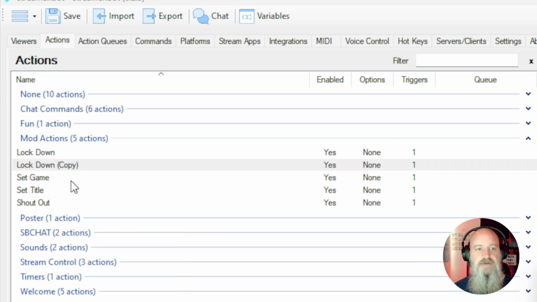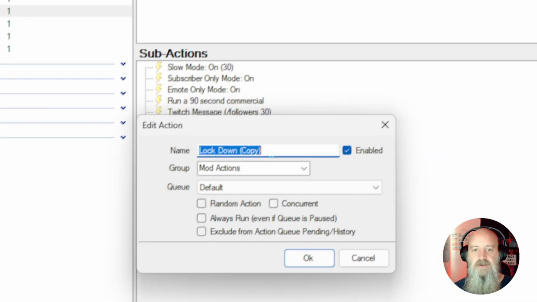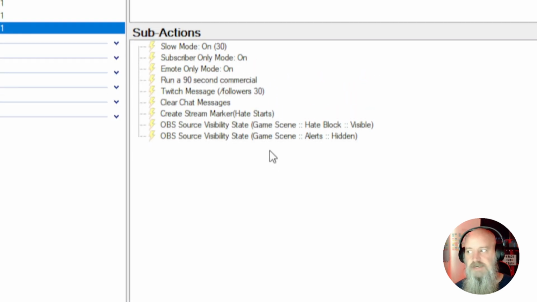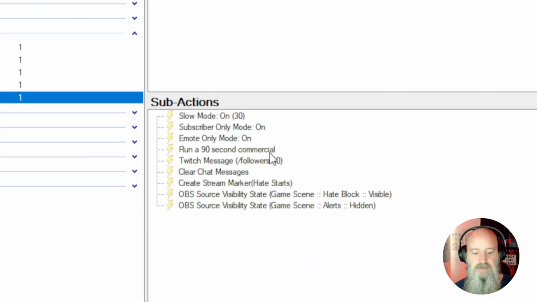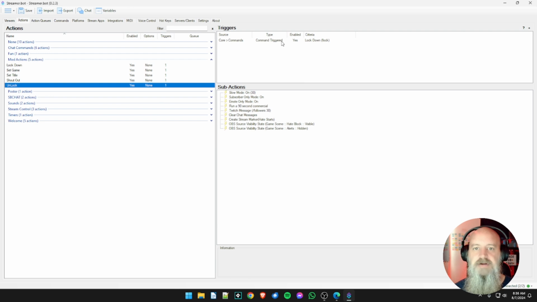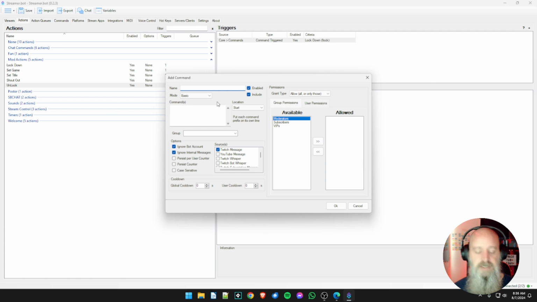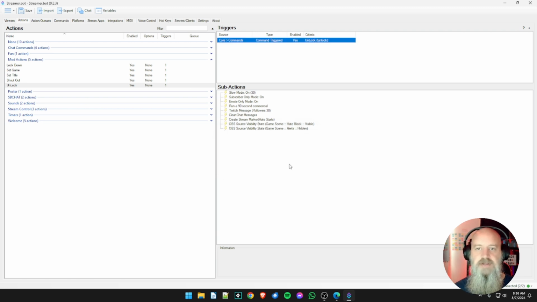So we're going to go to edit, and then we're going to come over here. And I'm just going to edit this one, and I'm going to call it unlock. And I'm going to say, okay. And then it's going to basically be an exact copy. So I'm going to come over here now, and I'm going to edit this trigger. We're going to make a new one, and I'm going to call this one unlock. And then the same thing, the command is just going to be unlock. We're going to make it moderator only, and then say okay.